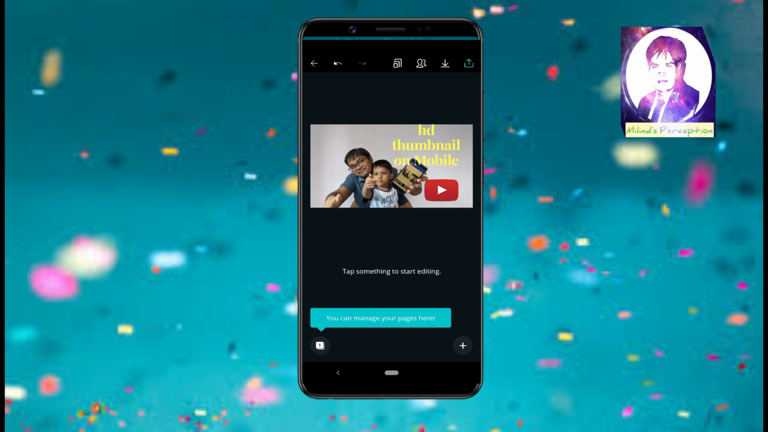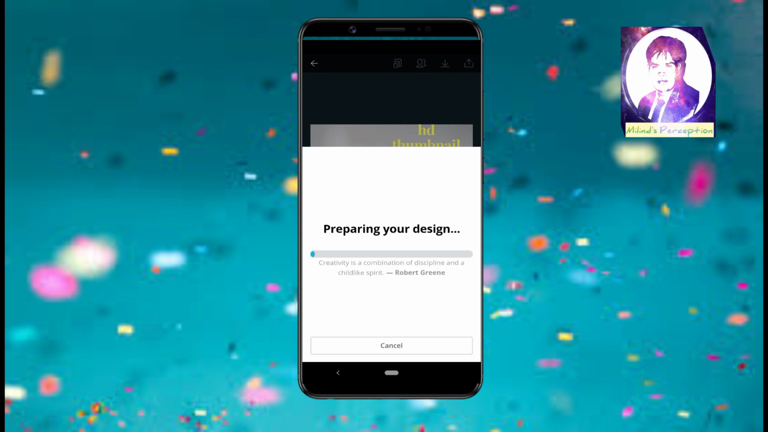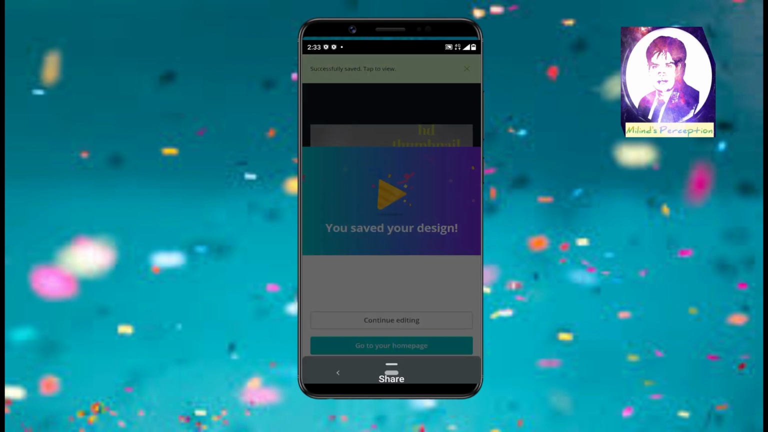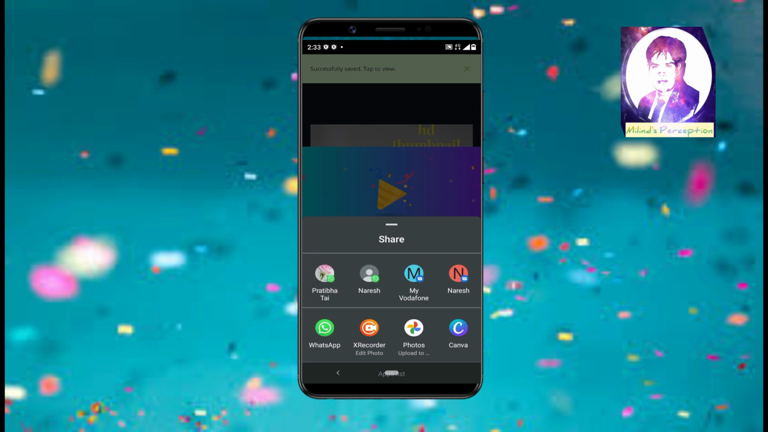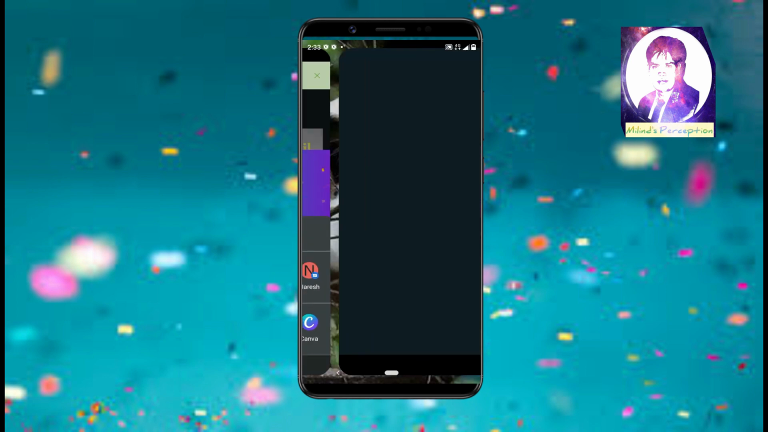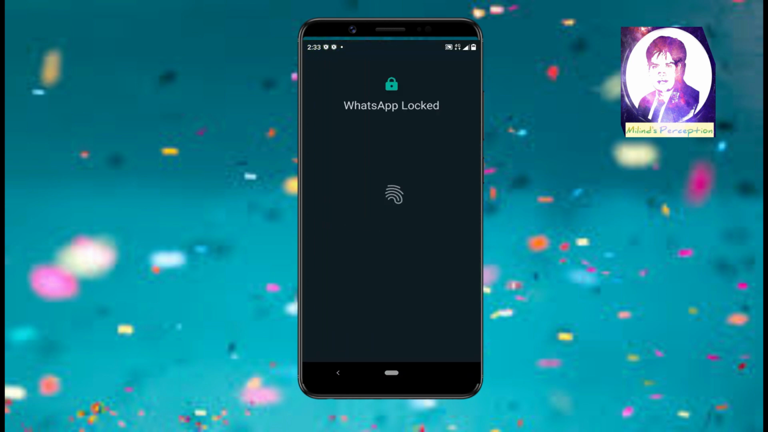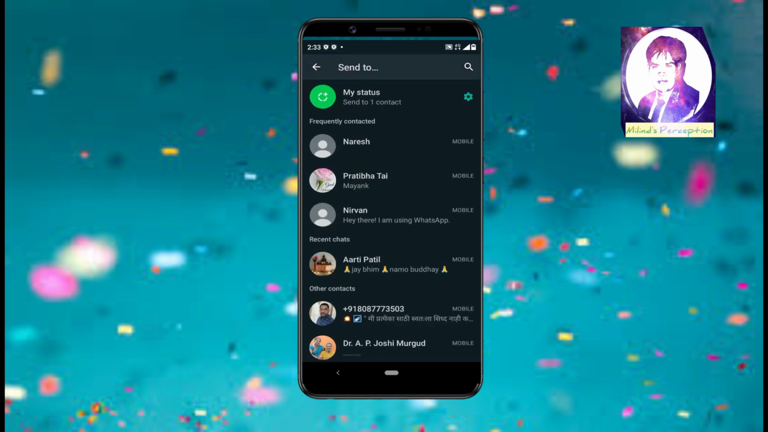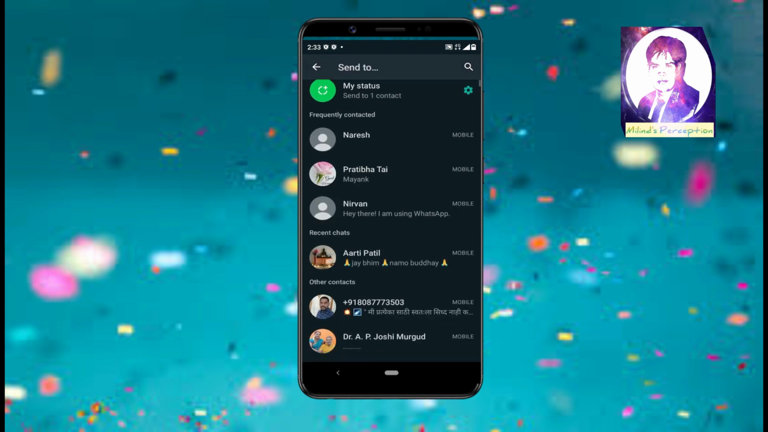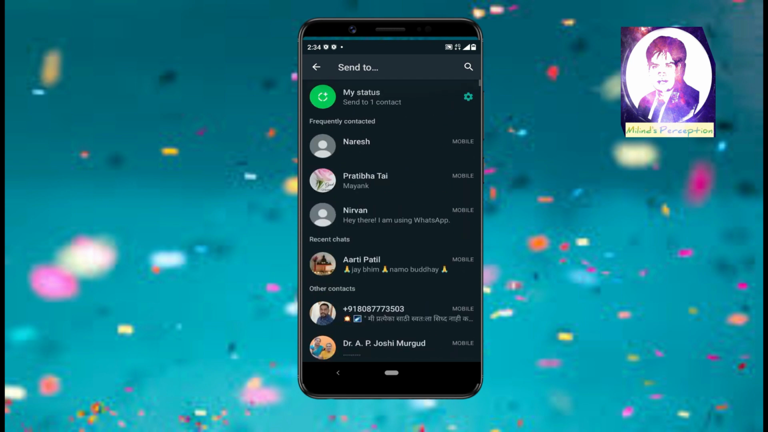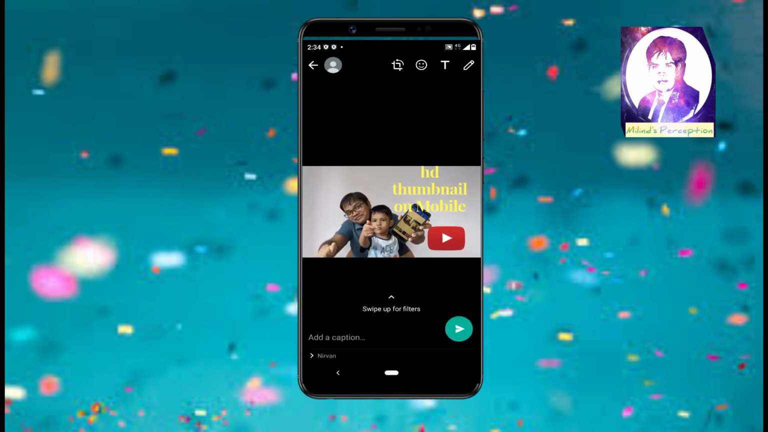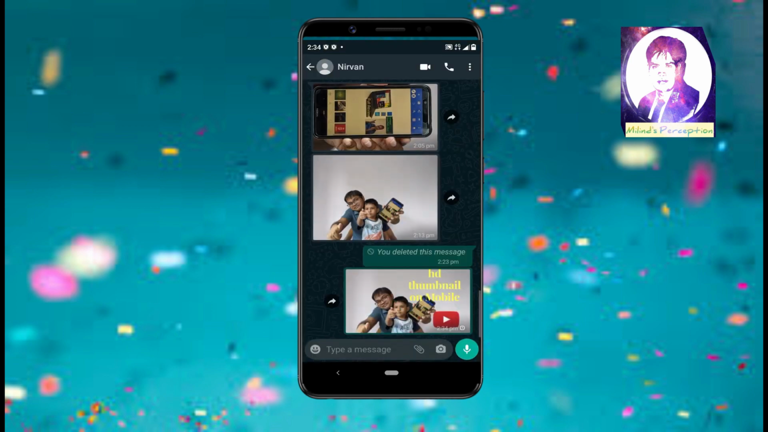And then you can see the arrow which is the below arrow, okay, and I have simply clicked on it, and it starts preparing your design, and then you can share it. So now I am sharing on WhatsApp to my another number, and here it is my another number written as Nirwan, and I simply clicked on it, and then sent on WhatsApp. So it is also saved to your gallery, and you can also send to WhatsApp.